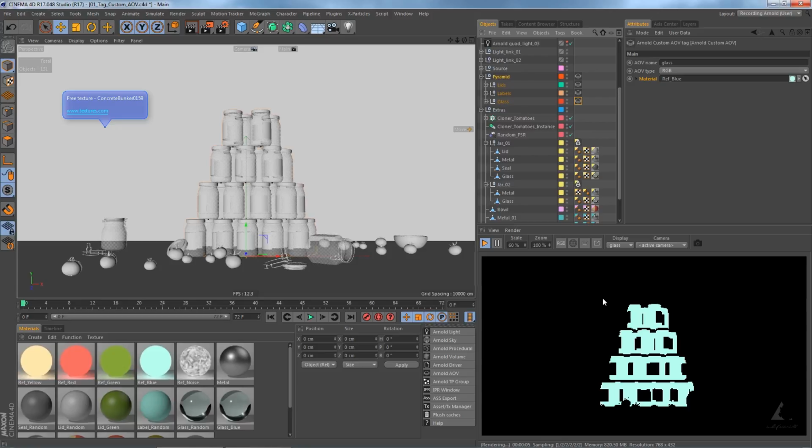It is important to realize that once an AOV has been defined in the manager, you can easily add additional data to it by simply assigning a copy of the respective tag to other objects. We could, for example, grab the glass AOV and drop it over the rest of the glass objects in the composition. Also keep in mind that materials can be swapped on a per tag basis.